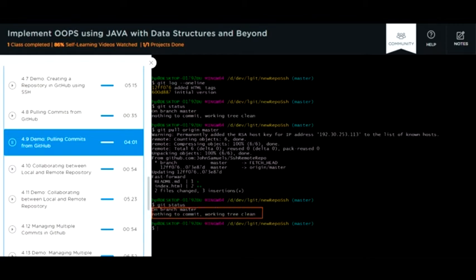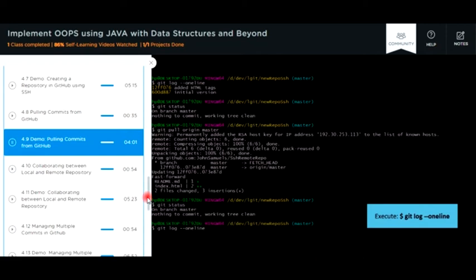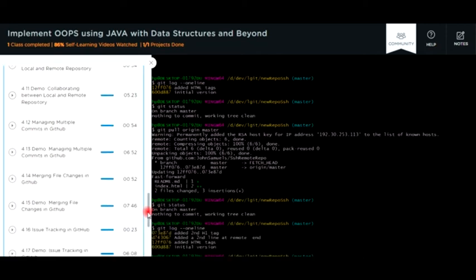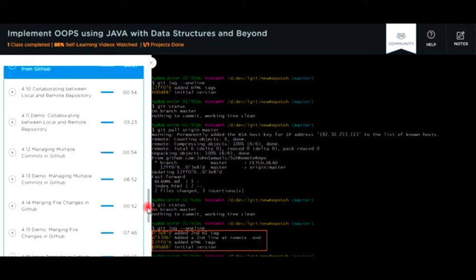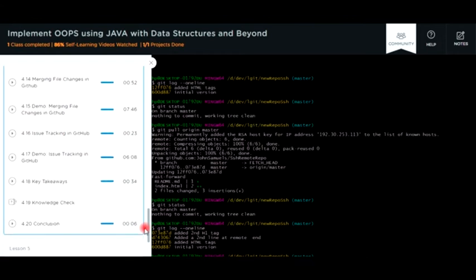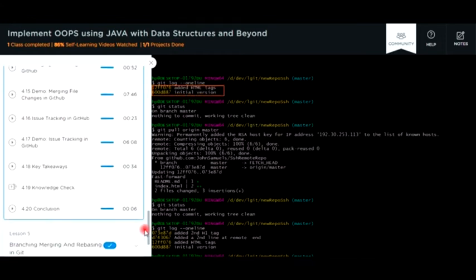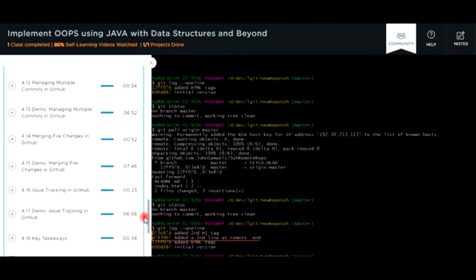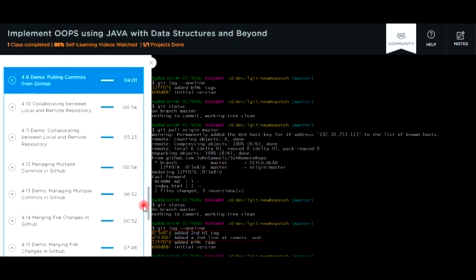It shows the same initial status and indicates that there is nothing to commit. Next, execute git log --oneline. Git indicates 4 commits. Now, as you can see, the 2 commits from the remote repository are added in the local repository. This is how you pull commits from GitHub. Let's now understand how to collaborate between the local and remote repositories.